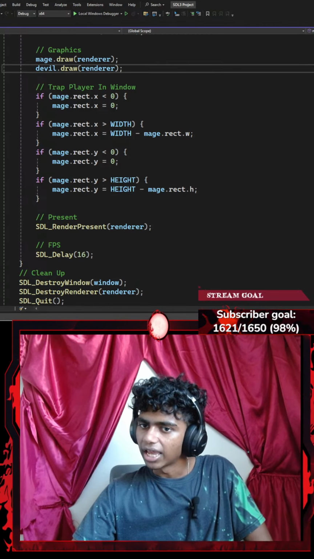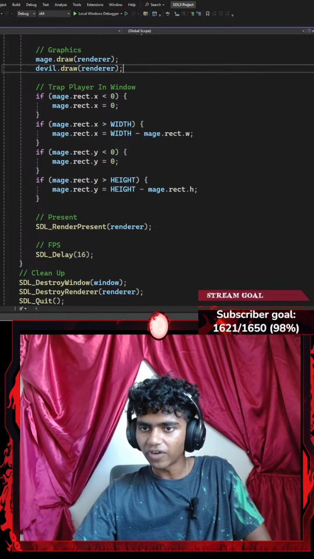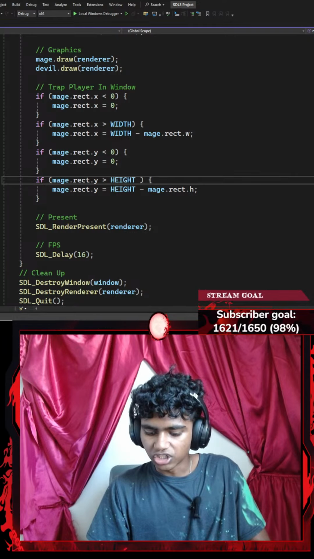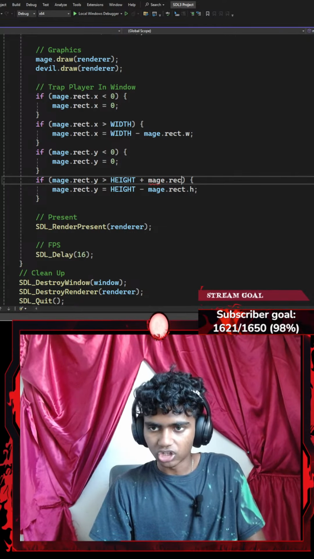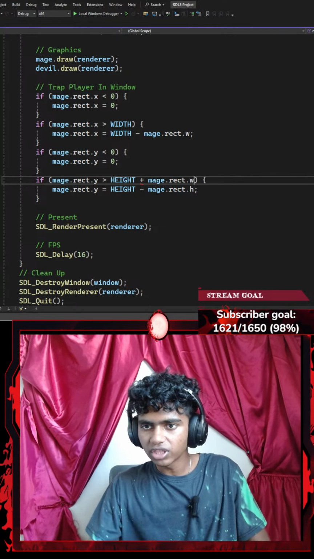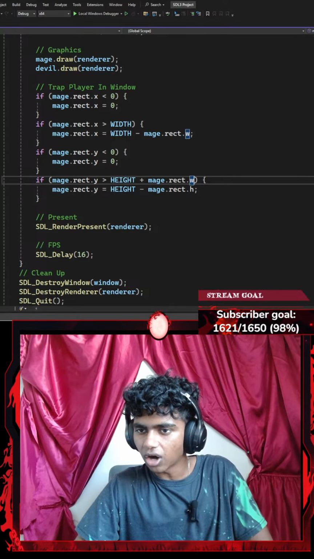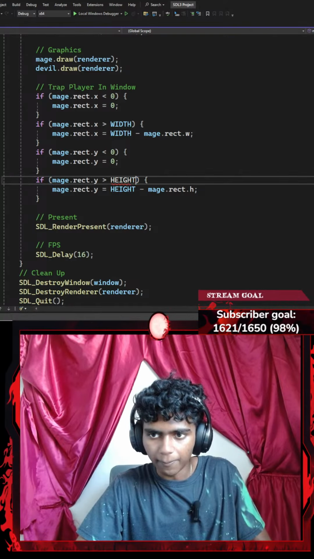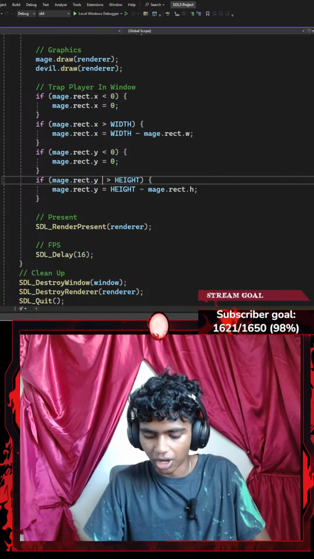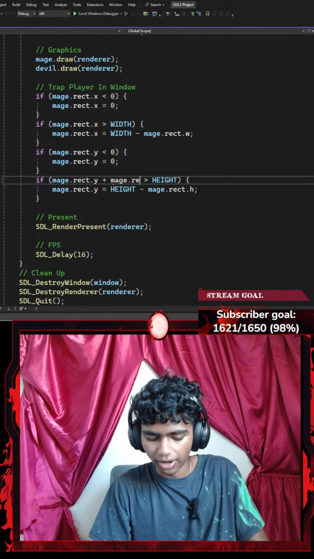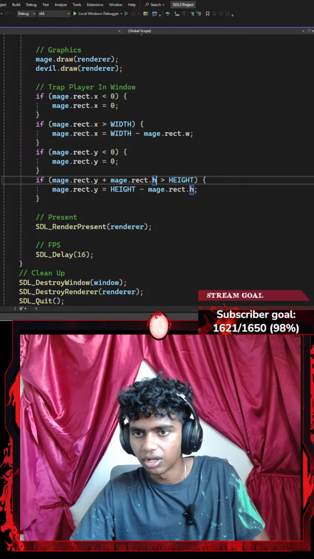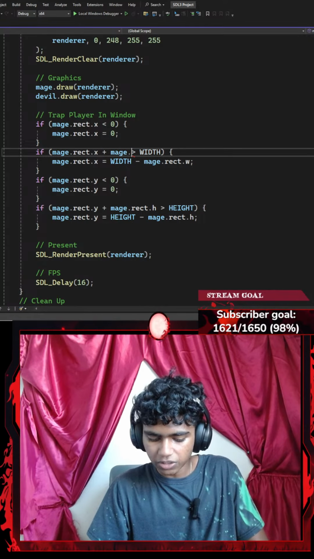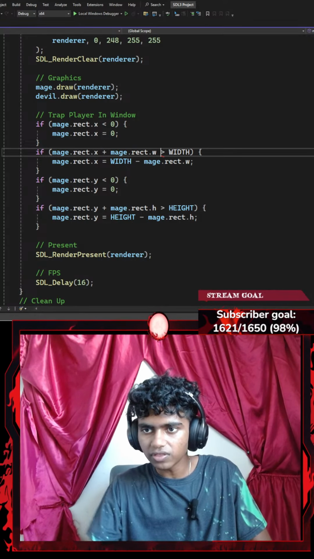So if my mage.rect.y-axis is greater than my height, let's go with something like plus my mage.rect.width. Okay, does this make sense? Or wait, instead of adding my mage.rect.width here, I might add it somewhere right here. So plus mage.rect.height. Okay, and then let's do the same thing here. I'm gonna go with something like plus my mage.rect.width.